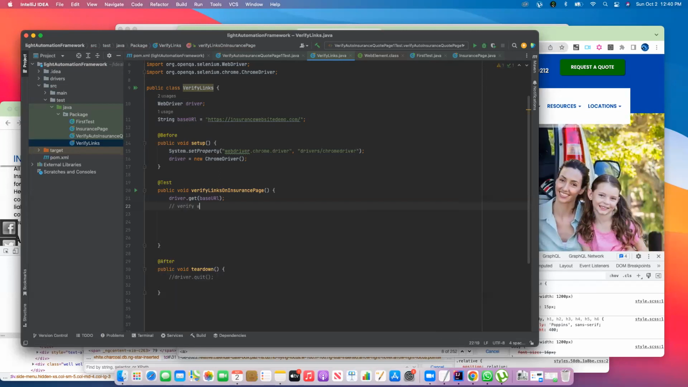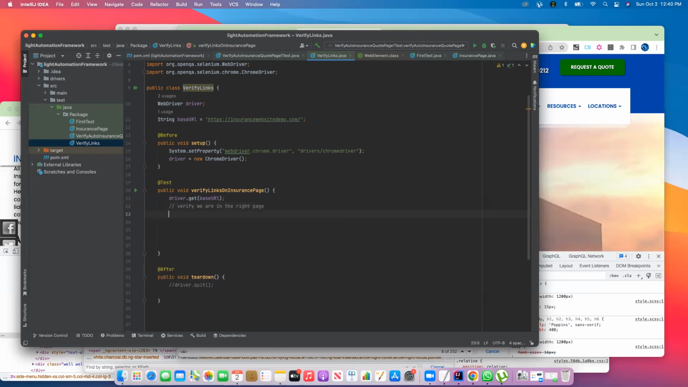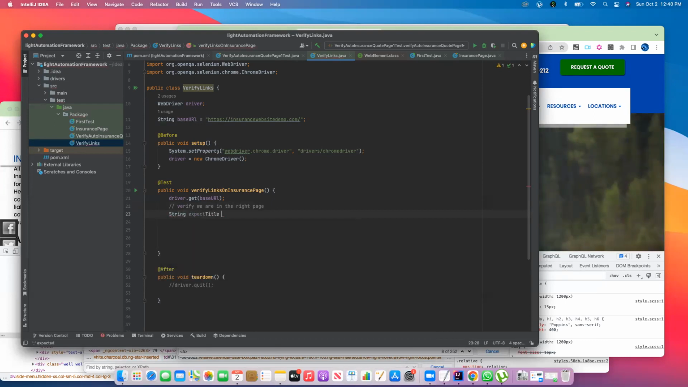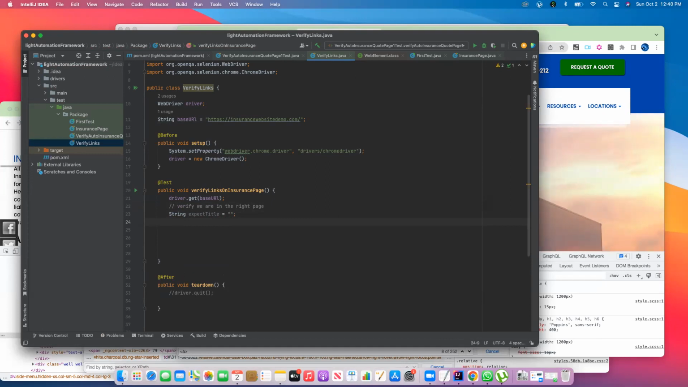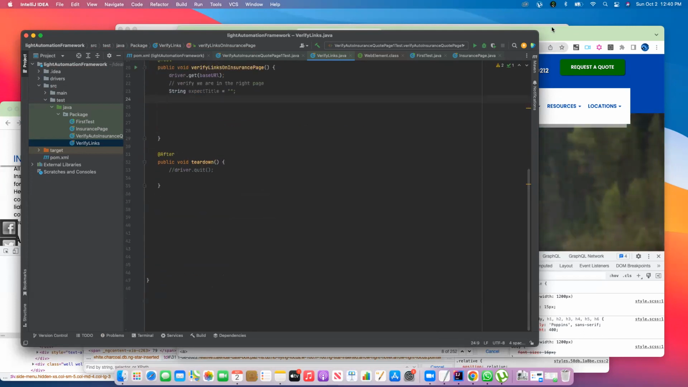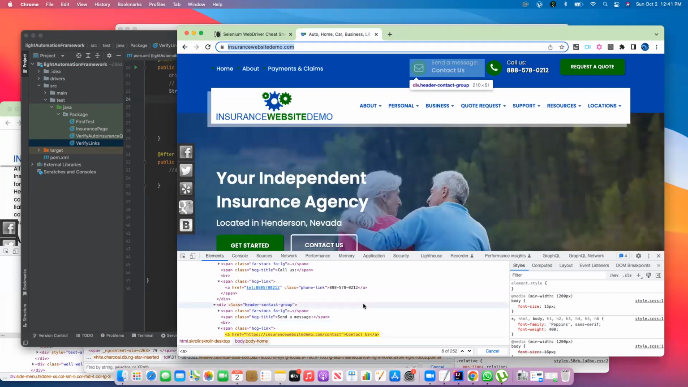Okay, so first verify we are in the right page. So what is your expected result first? I'm going to create a string. I'm going to say expected title. So what is your expected title, guys? Where do we get the expected title? Do we just ask developers? Do we just ask the business people, or do we find it ourselves? Where do we find it? We find it ourselves. Ourselves? Okay, so somebody tell me, how do I find it?